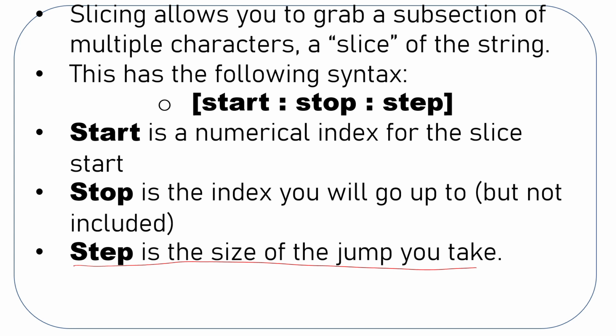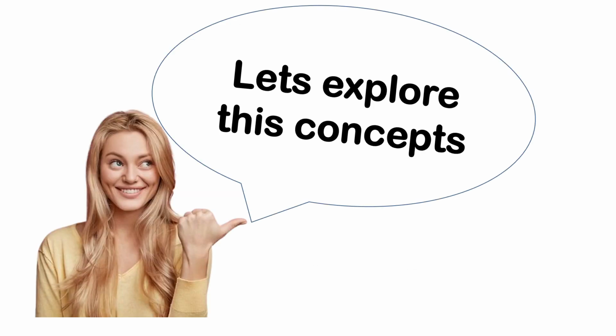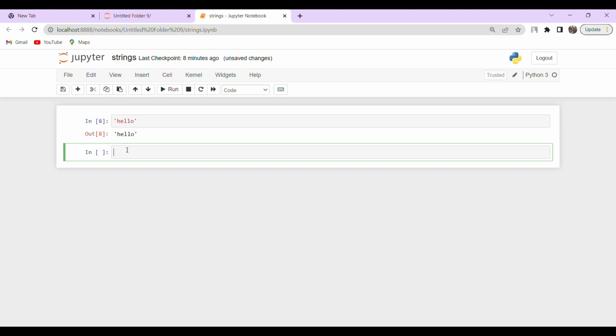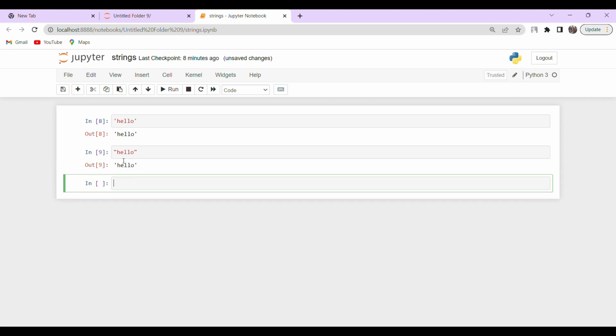Okay, so let's explore this concept on Jupyter Notebook. Let's quickly go through a couple of examples of strings. Again, we can use single quotes. Suppose 'hello'. When I run this cell, I will get back hello. And we can use double quotes and I will get back the same result, hello. We can also have an entire phrase.